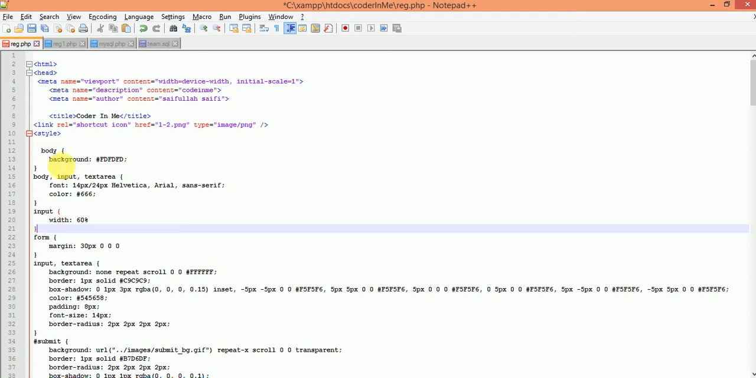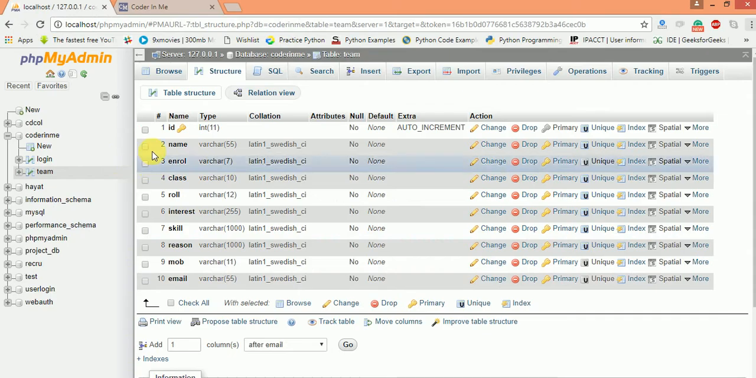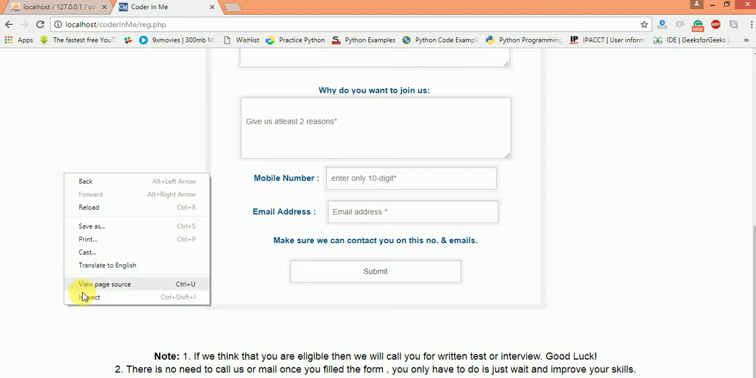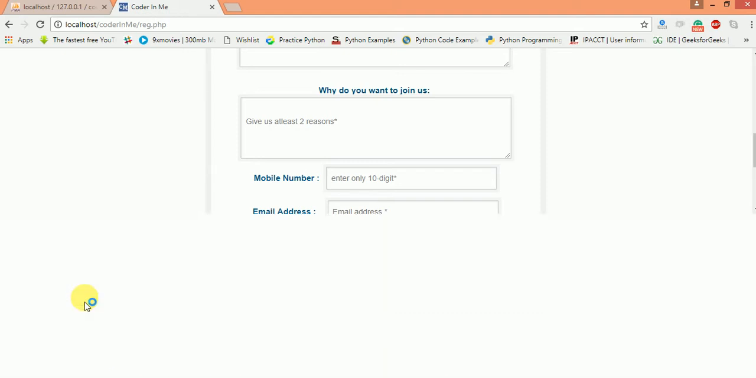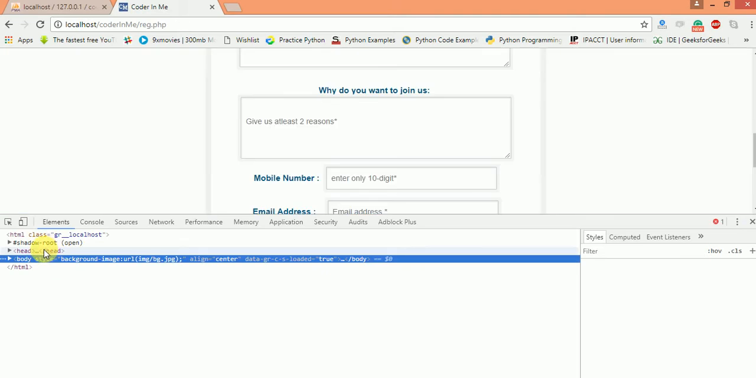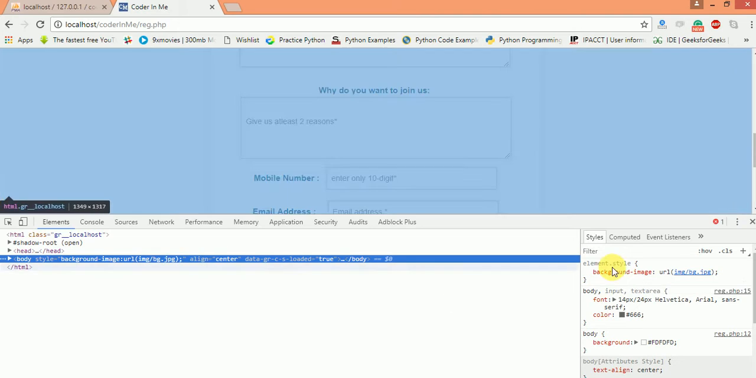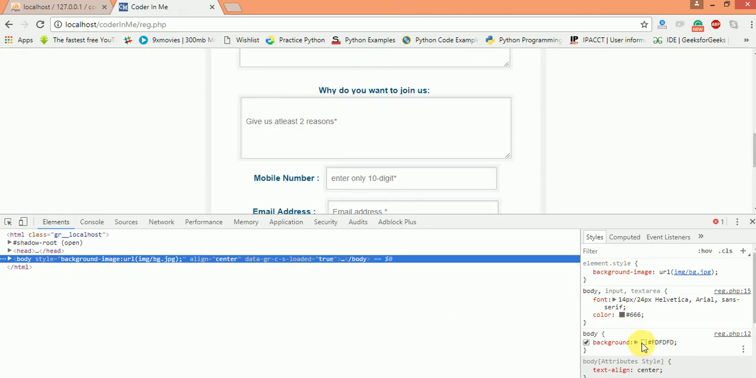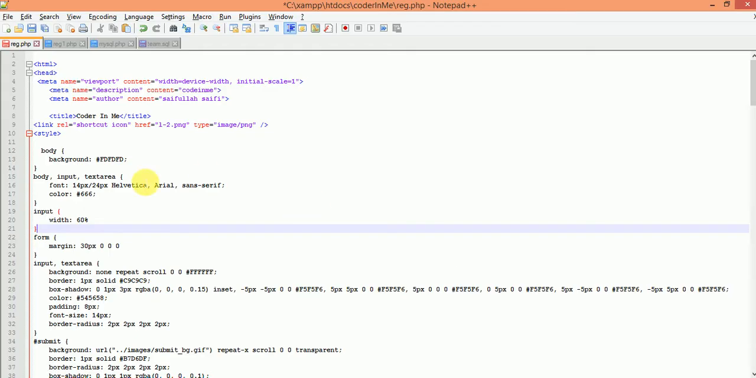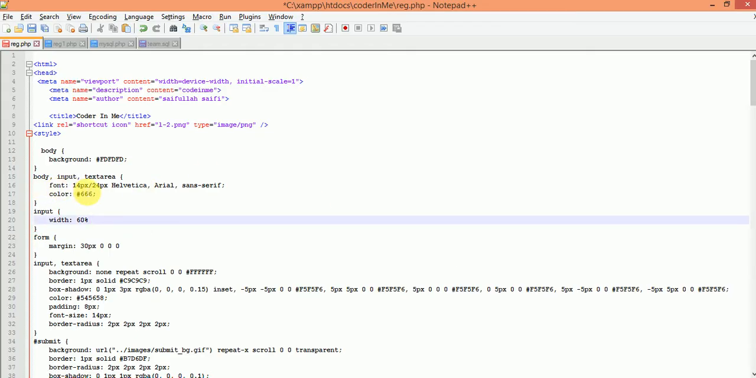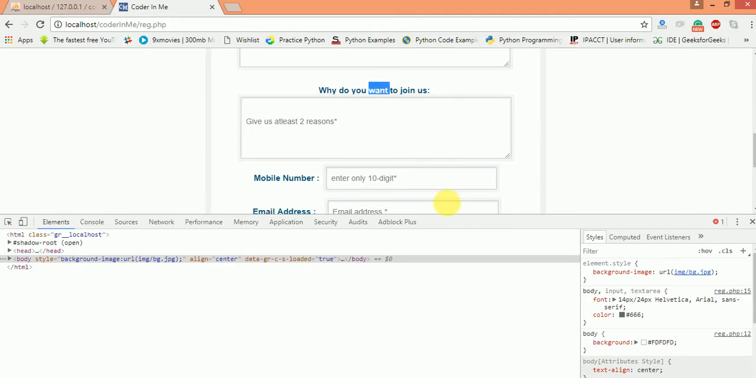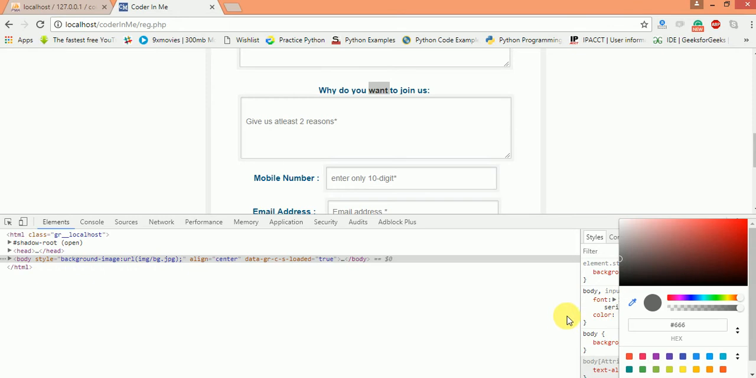That is the body background. Body background should be fd. You can see here, that is the body background. I can also use inspect and search for the body. So body background image is image.bg, and if I remove this, the body background will be different. The font size is 14 or 24 pixel. The color will be 666. I can see this is the color.